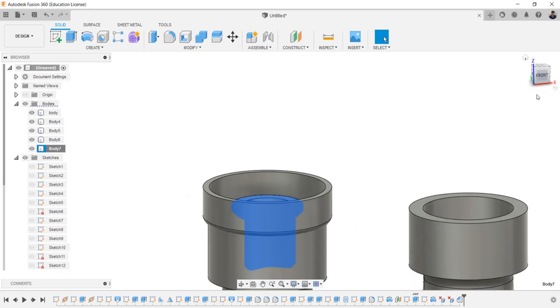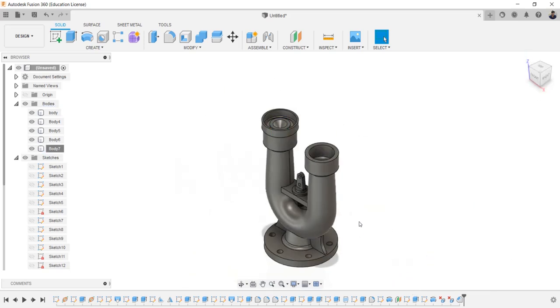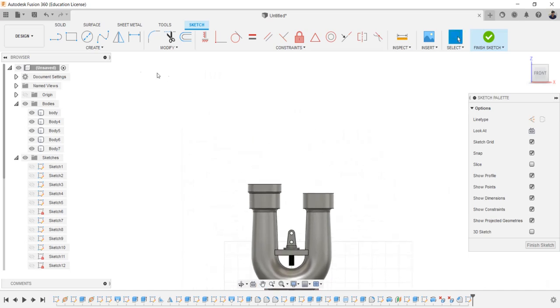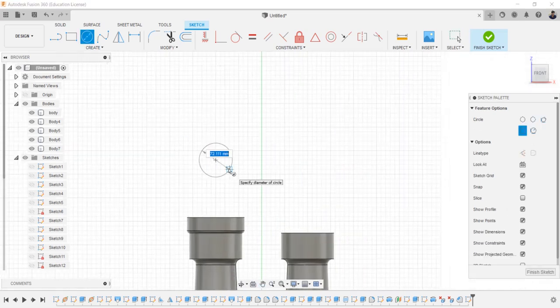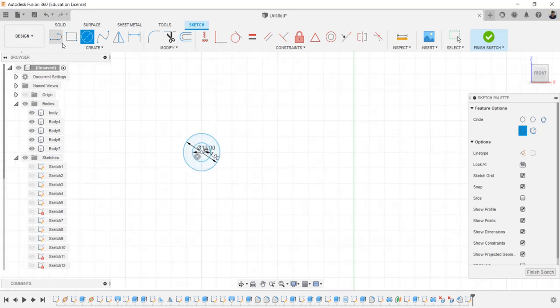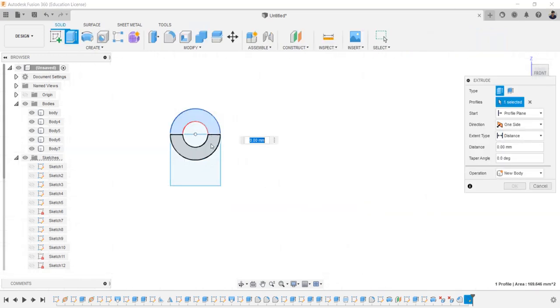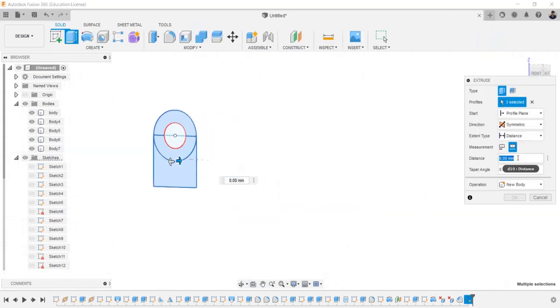Unisolate this body. Create sketch in the front plane. Draw a circle of 24 mm. And 12 mm. And a square of 24 mm like this. Extrude this profile, as symmetric direction and hole length of 24 mm.